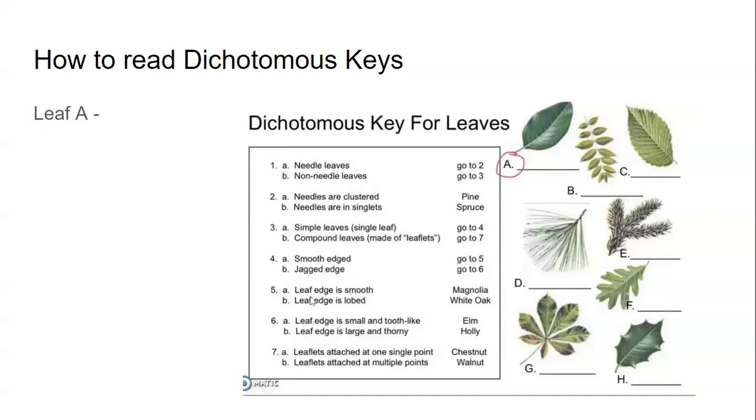And then number 5 says the leaf edge is smoothed or lobed, right? Lobed would look something like H over here. So we know that's not the case, right? This is a very smooth looking leaf here. So if I come over here, well, now it doesn't tell me to go to another number. So this right here is going to be the species of A. So if I were to go through this dichotomous key, A would happen to be a magnolia. So you're doing this for each and every one based upon B, C, D, E, F, G, or H. I can go through here and it will tell me exactly what species it is based upon the characteristics that I can look at and which direction it possibly can send me.